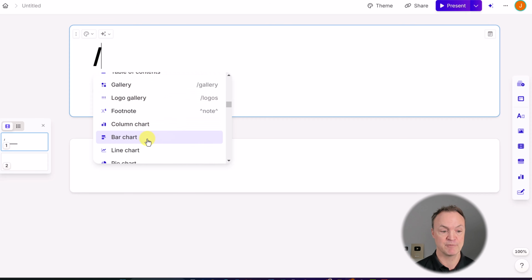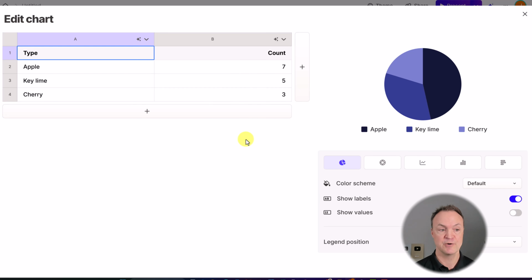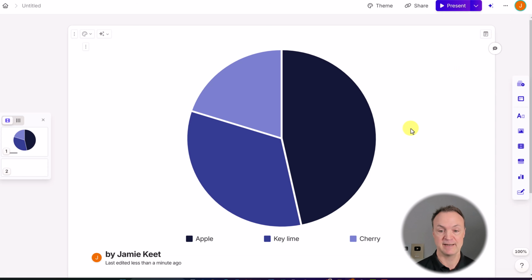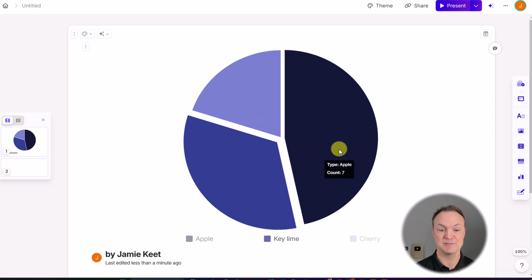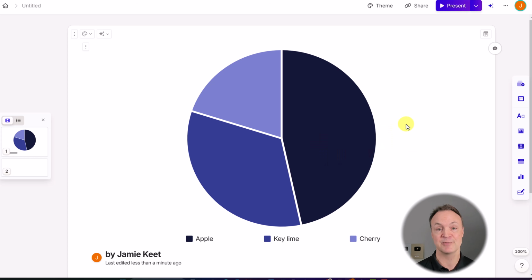So if I was looking for, let's say, a pie chart, notice as soon as I do this here, how it gets placed in. And I'll just leave this as the example and hit to X out. So I have it, and this will be interactive in the presentation. So you might just want to use Gamma as the presentation and forego even moving it over to PowerPoint or Google Slides.